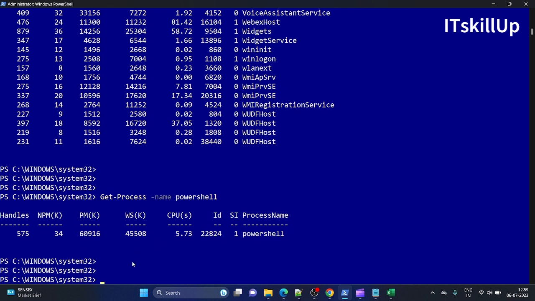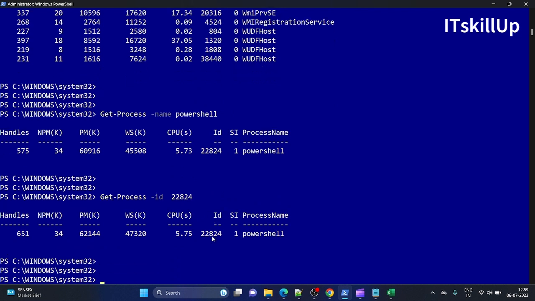We can also get the process information by providing the ID as well. For that, Get-Process -Name. Sorry, we are checking for ID, right? So we have to give -Id, and we need to give the ID here. If we give the ID, it will also give that specific process information with that ID.